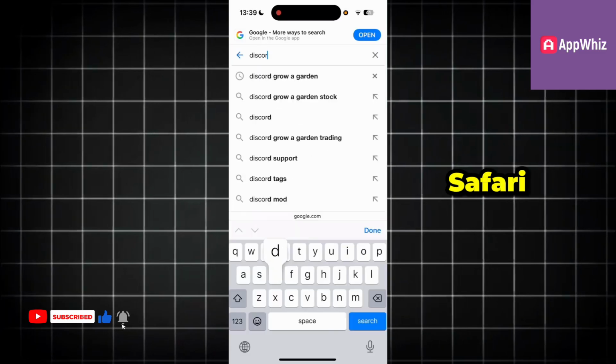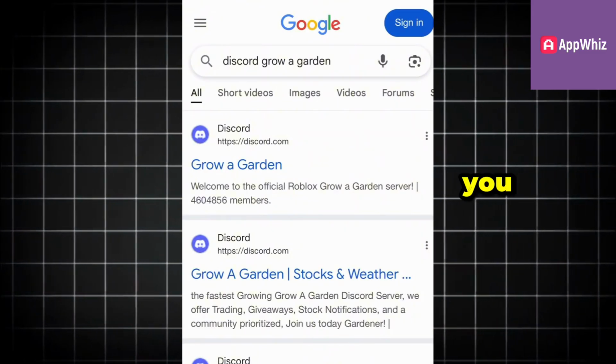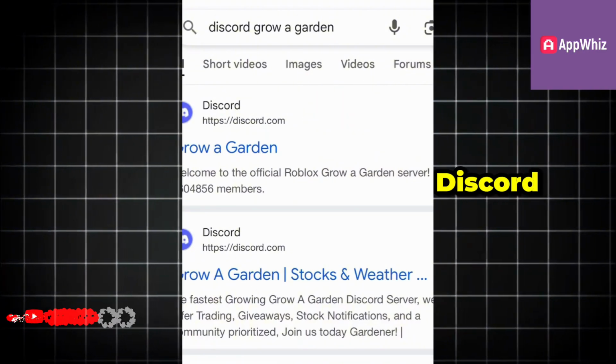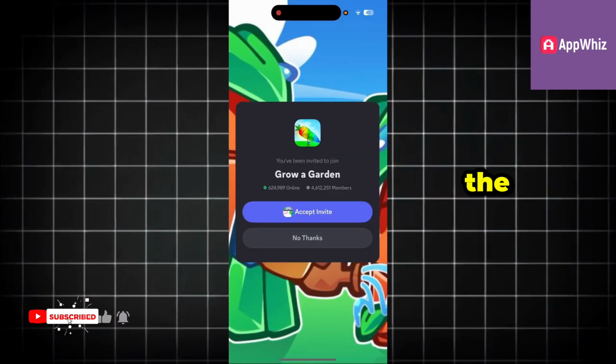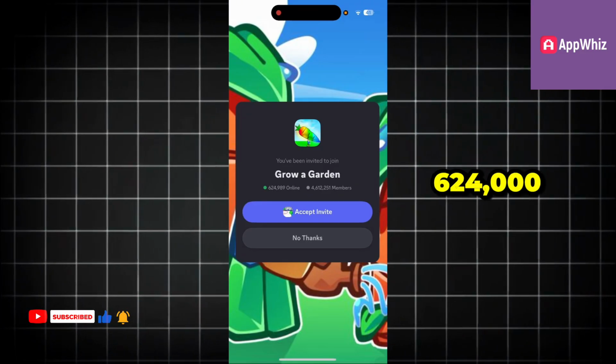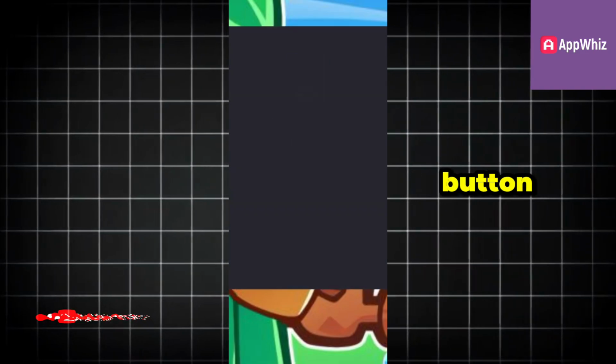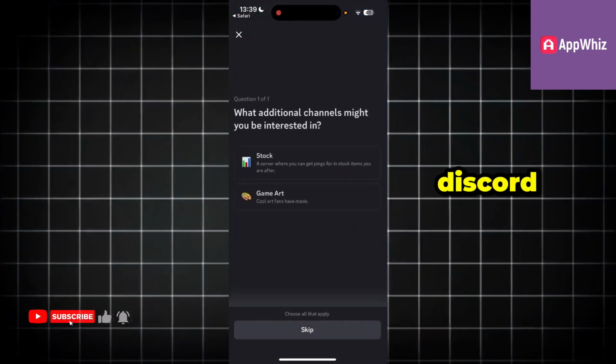I'll just be using Safari, and in the search box, type in Discord Grow a Garden and press search. You can then click on this top website, which is Discord Grow a Garden. And this is the official server for Grow a Garden. As you can see, there's 624,000 different people online, and we can press the accept invite button. And just like that, we are now part of this Discord server.